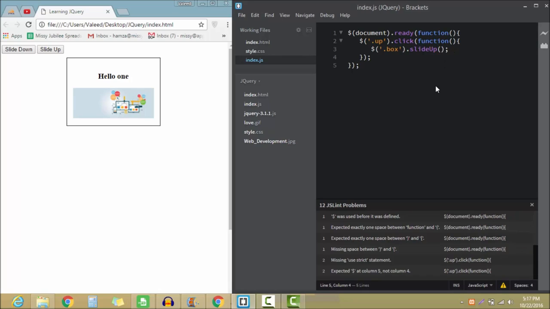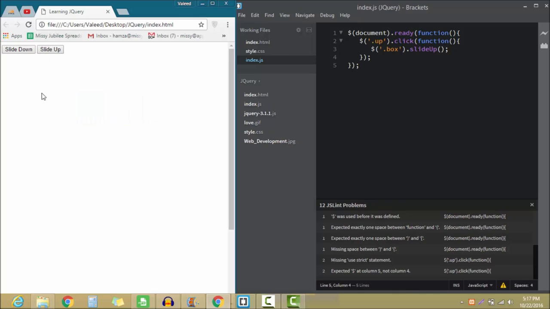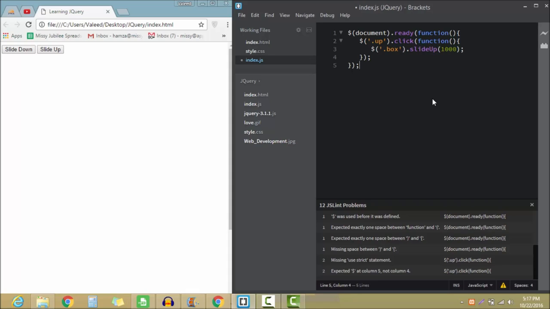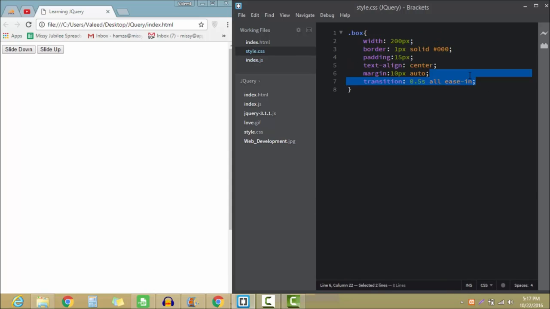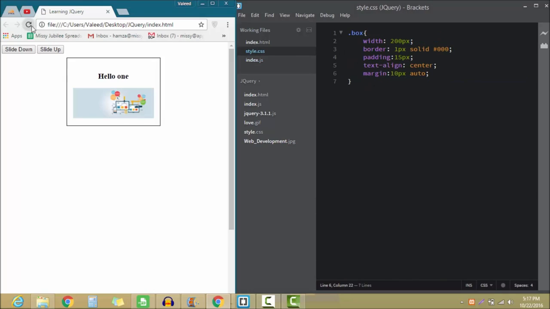So let's check whether it is working or not. This thing is working. Now let me assign a duration of 1000. So let's check. This is working perfectly fine. As you can see, it is working perfectly fine.